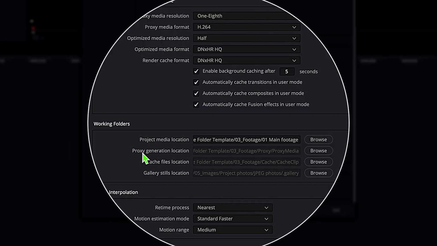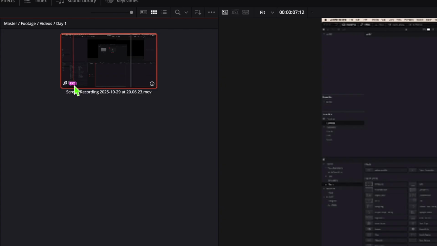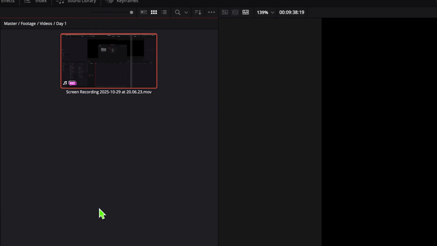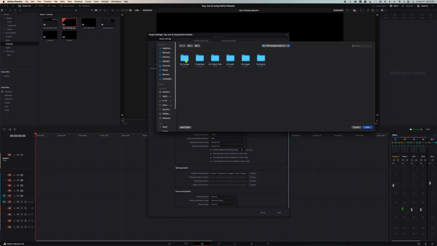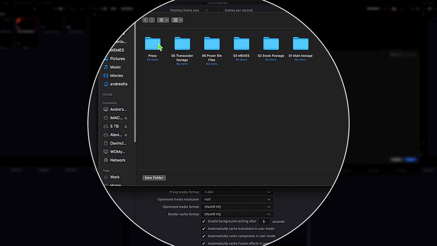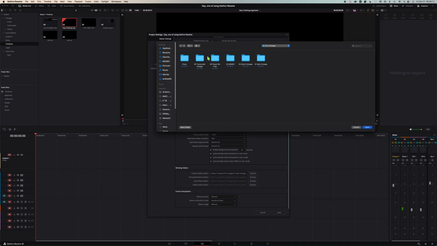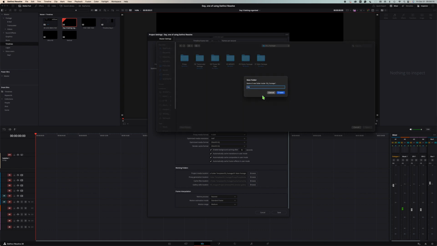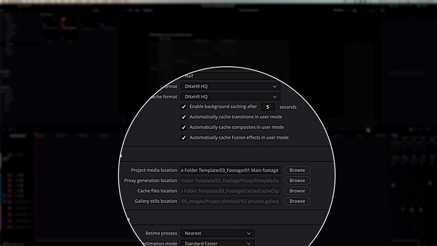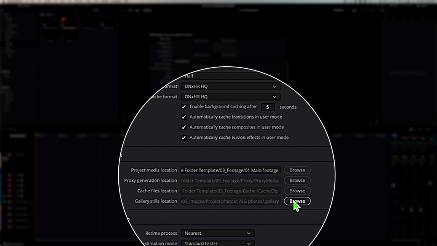Okay, and then we have here proxy, and proxy is just a small file for your computer to work with while you're doing your editing. We're going to go here to footage, and there we go. We have proxies here, and I believe I had a cache folder, but we don't see it, so we're just going to create a cache folder right now. All right, now that we have cache, we're going to open. That's set.